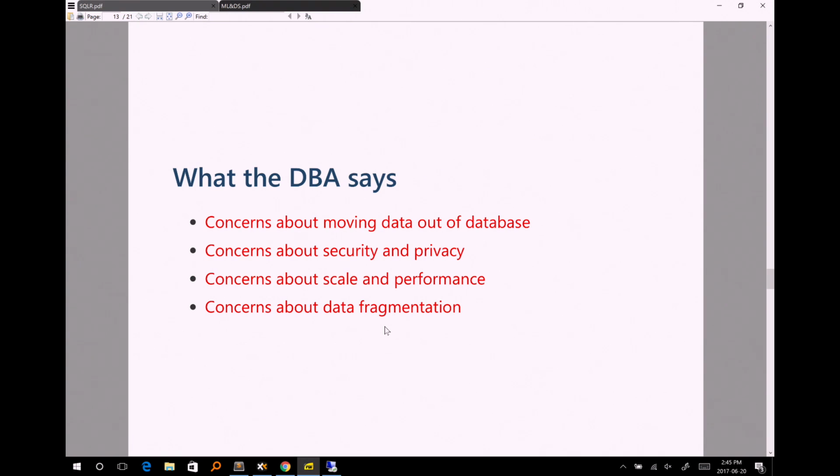Finally, we have the DBA. Now the DBA probably hasn't even heard of R. But what they are concerned about is the data. Is the data safe? Are you copying the data onto your laptop and going around when you shouldn't?